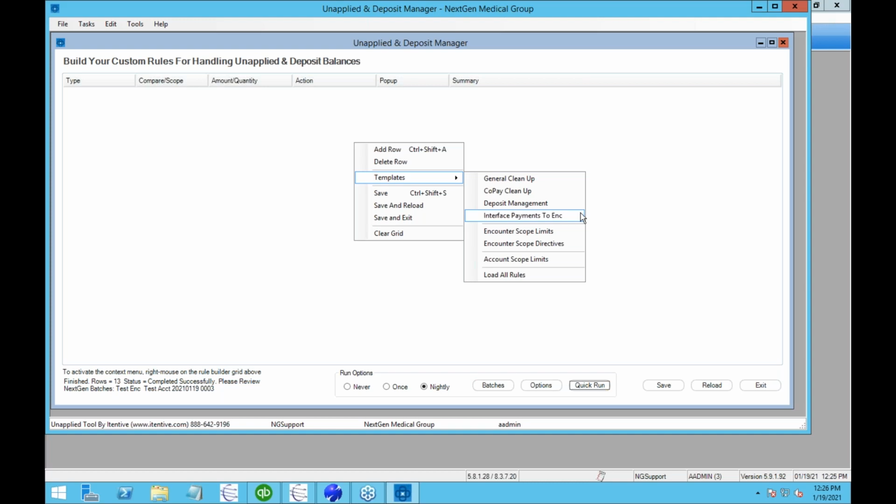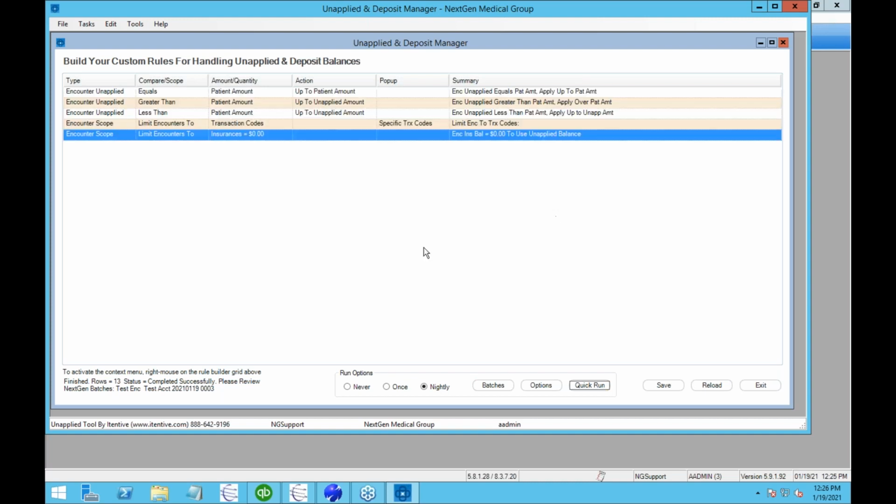So we came up with this rule template, and again, you can build any of these rules manually, but these are just jumping-off points. We came up with this rule template for interface payments that are sitting in unapplied, to push them onto the encounter. And it looks a lot like our general cleanup with a couple of exceptions.